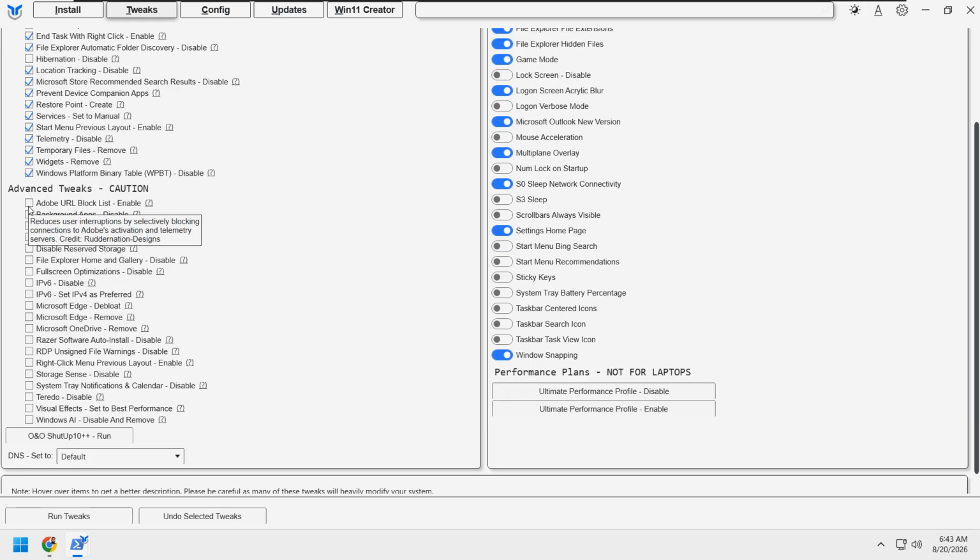Adobe URL block list. This is important because normally Adobe keeps on updating, and I don't like it. But if you want to update Adobe PDF reader, you don't want to check this. Background apps, disable. We don't want. Brave browser, please debloat. We don't want any extra stuff there. Then if you're using Windows and Linux together, you want to check this. But if you don't use Windows and Linux on dual boot, then you don't need to check this.